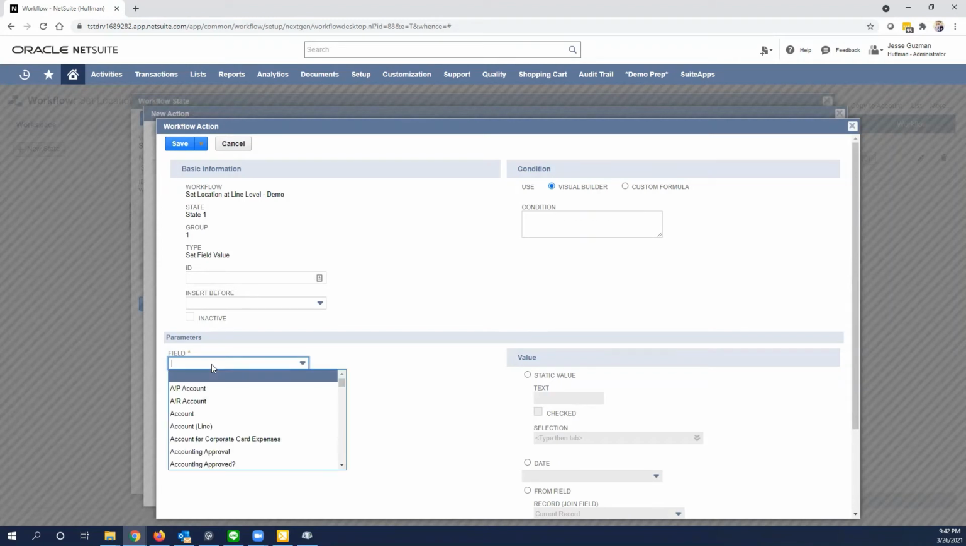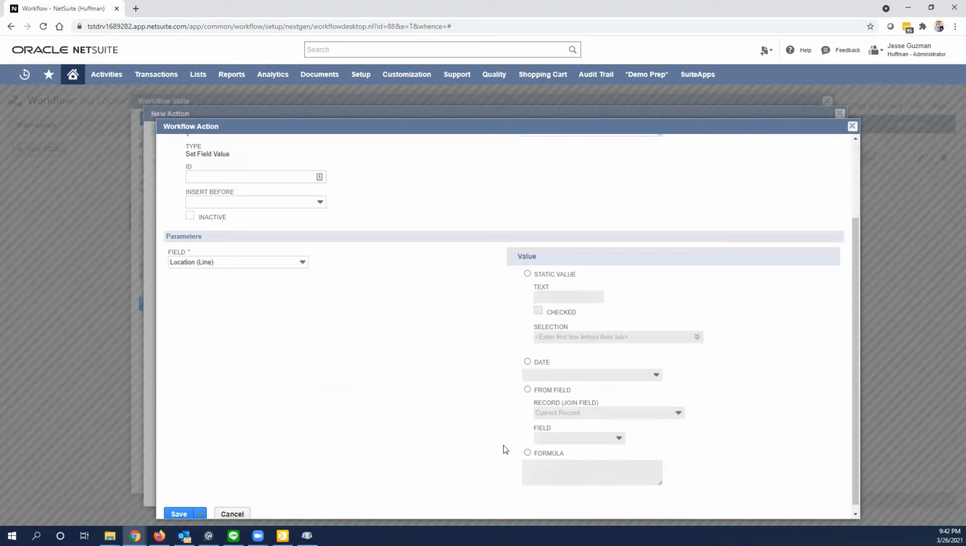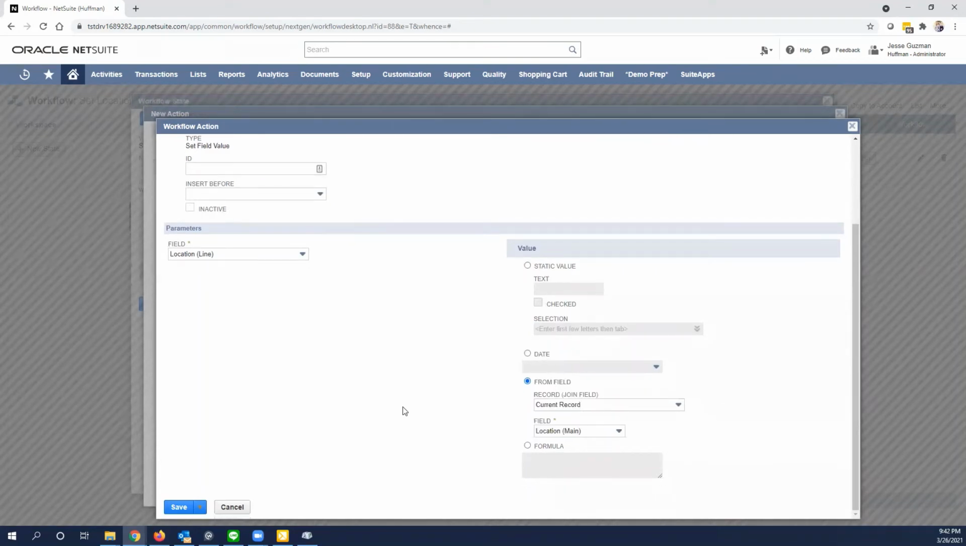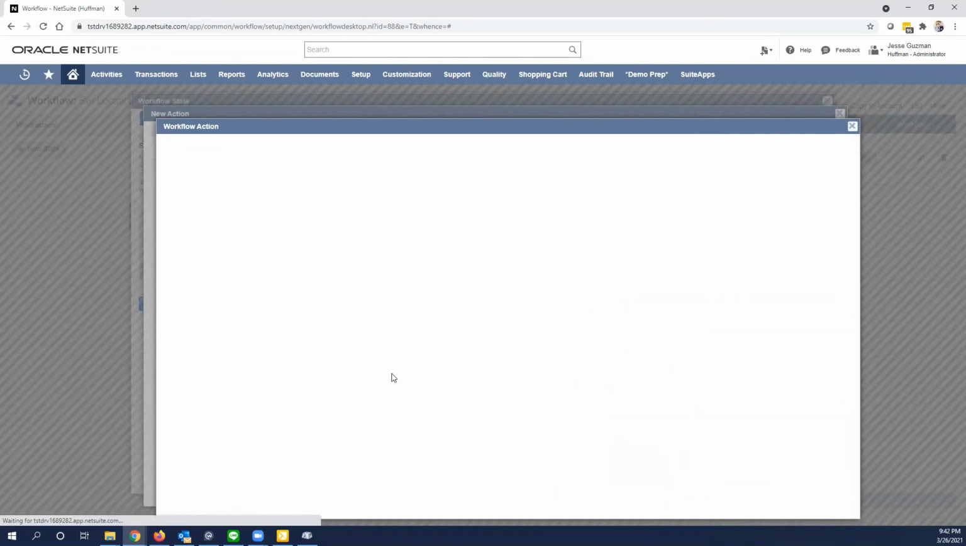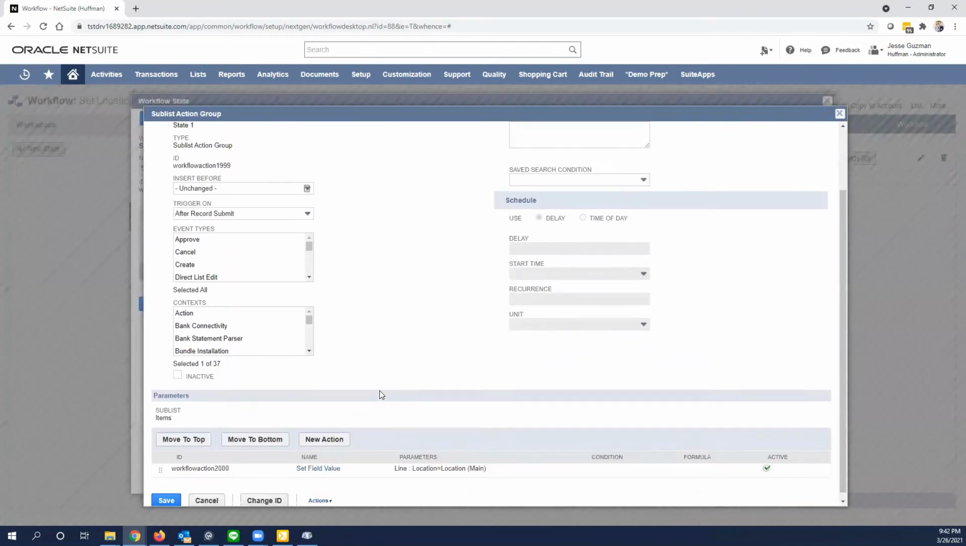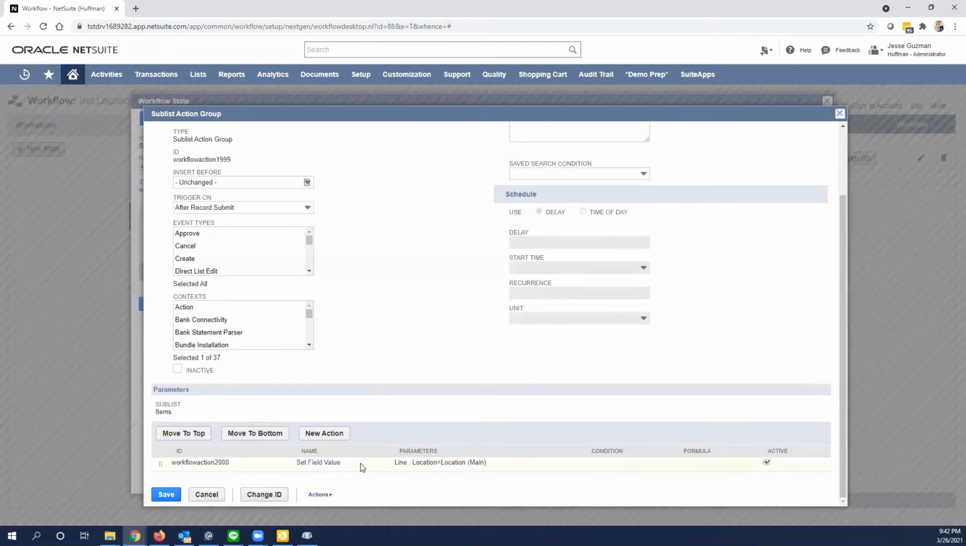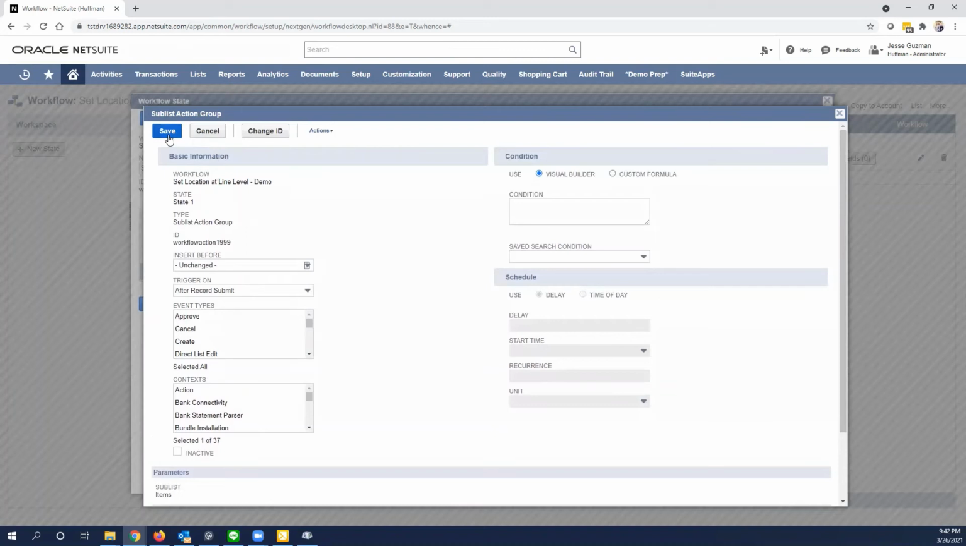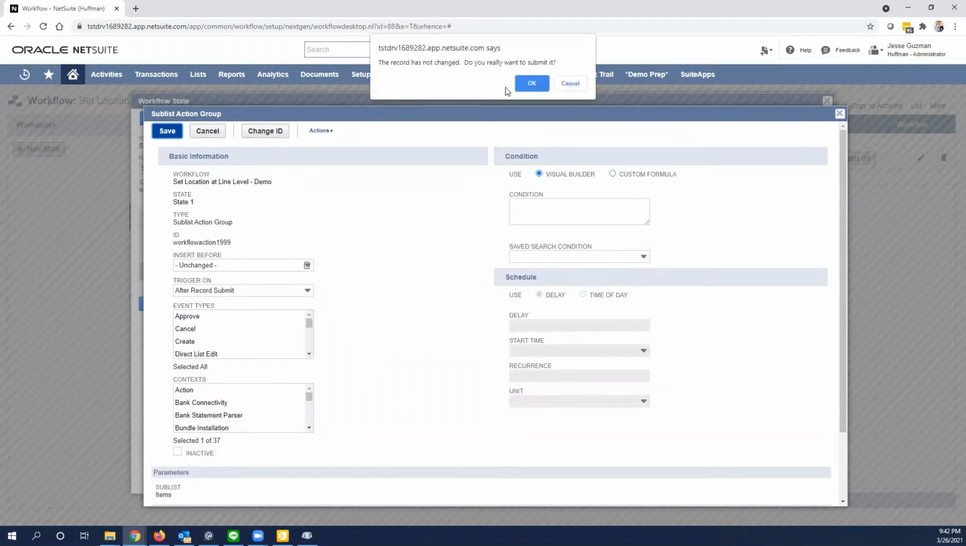We are going to take the location at the line level, and we're going to go from field, which is our current record, the sales order, and grab the location main. Okay, go ahead and click save on that. All right, and we're good to go there. So you see it's added it as a new action here. If you had special conditions where you wanted this to happen, obviously you can set those, but we won't cover those here. That's just a basic setup.